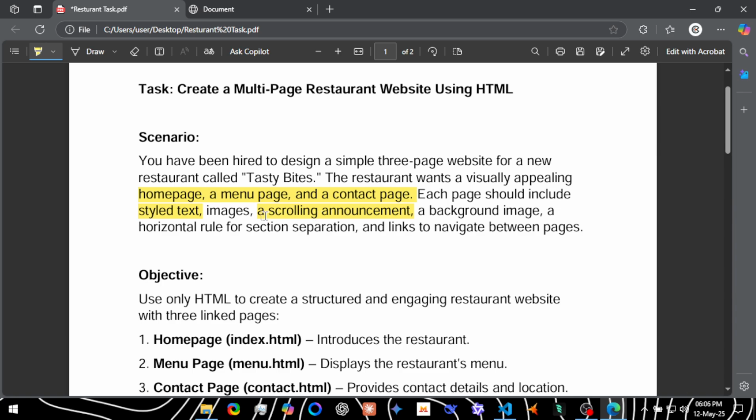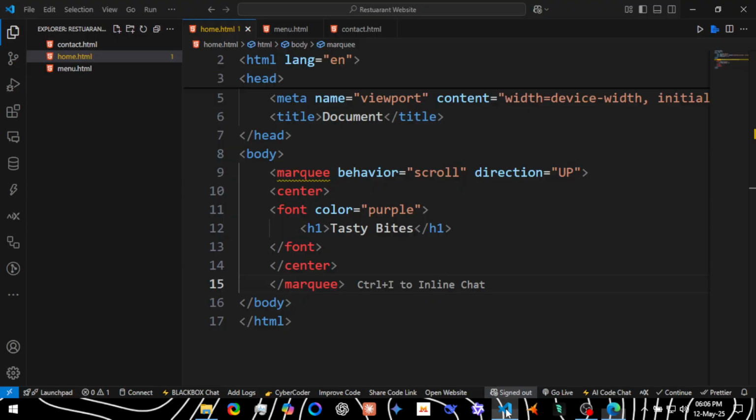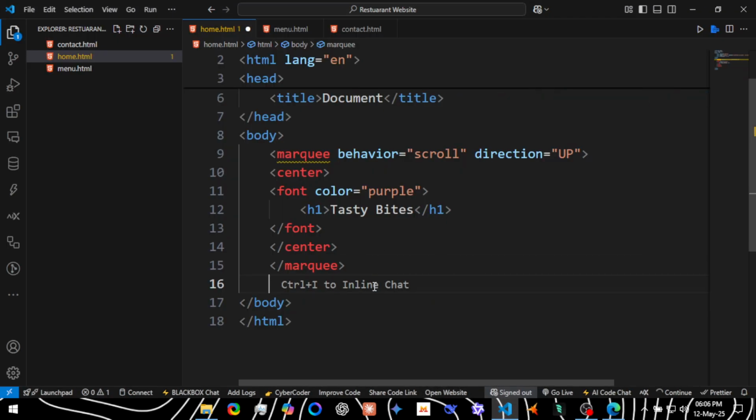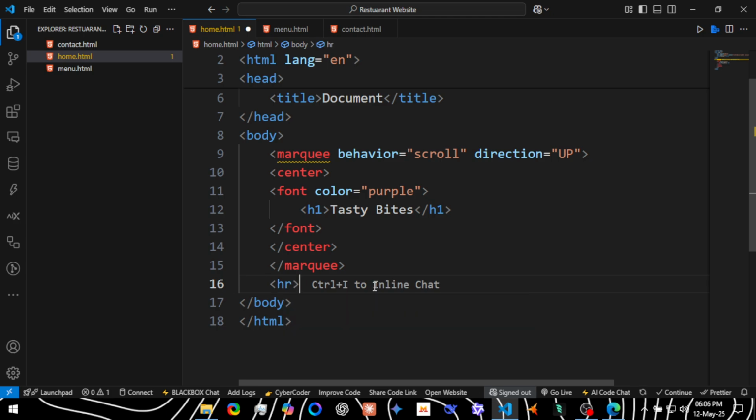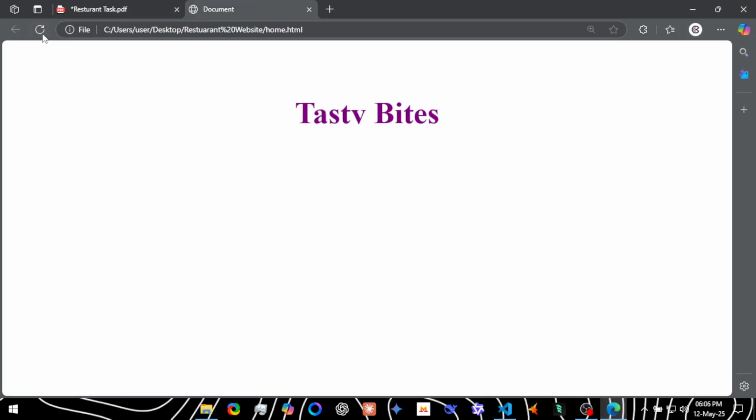Now, what is the next thing I want to do? I want to do the horizontal rule section for section separation. So how do I achieve that? Horizontal rule is the HR tag, if you guys remember. To put a line right through our website, you use HR. That is all. But we can also manipulate the color of this. Let me just show you what it looks like. So if I go back to my website and I refresh, there's a horizontal line.